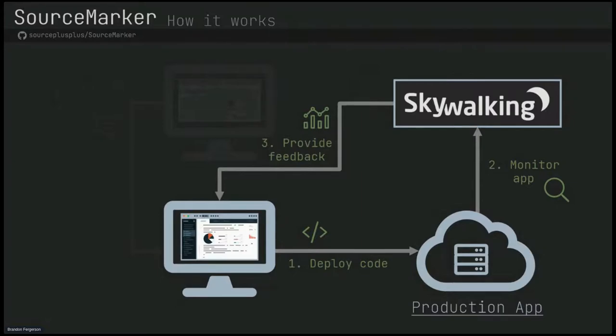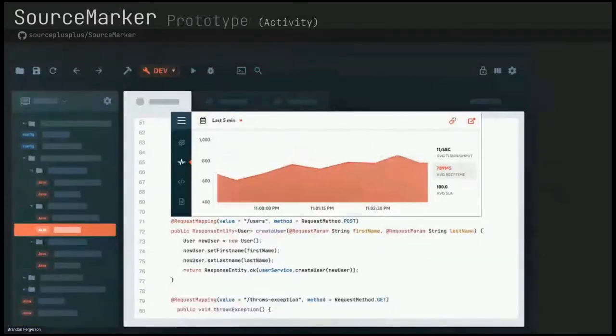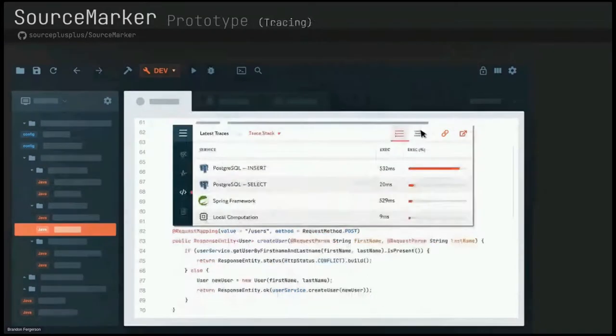So now I wanted SourceMarker to be like a standalone project. So I tried experimenting with some different things that could feed back or pipe back from production to developers' IDE. And these are some of the ideas that I came up with. One of the ideas was tracking the activity of particular methods. So here I have a request mapping for my users, and you can see the average response time of that.